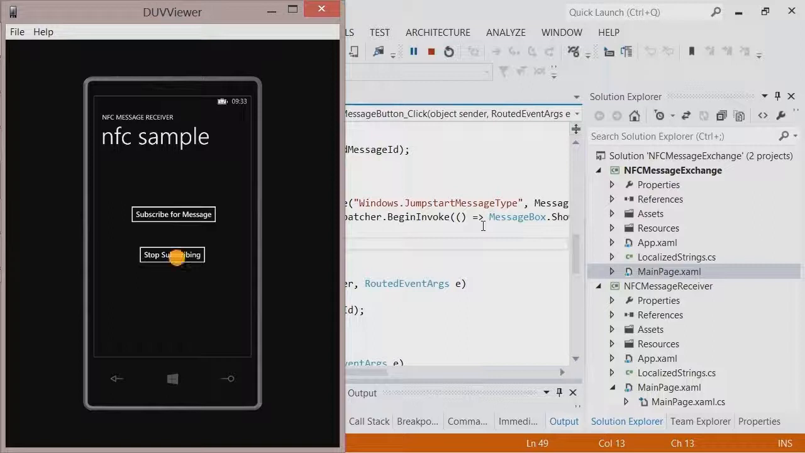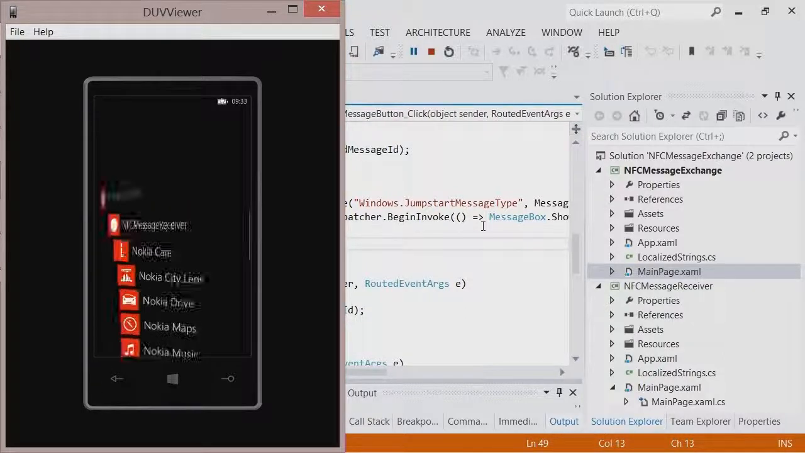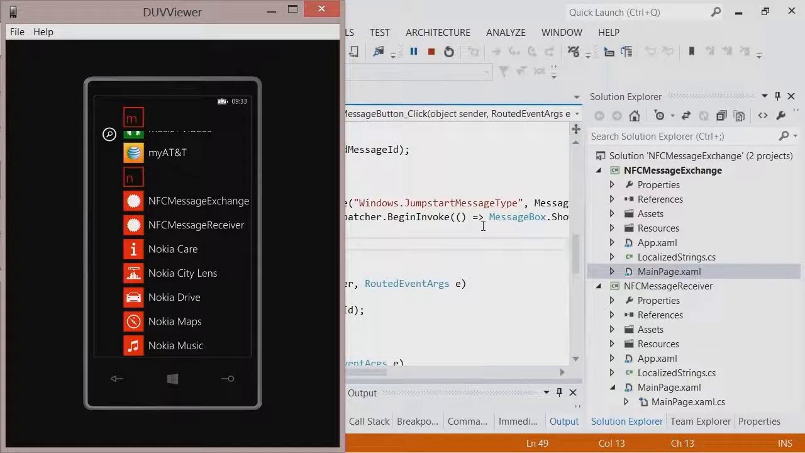And if I stop subscribing to that message and put the devices together, of course you won't be surprised to know it's still NFC connect, but we don't get that message box come up anymore. There we go. So that was simple NFC exchange. But before we leave this, I've got another really interesting example.